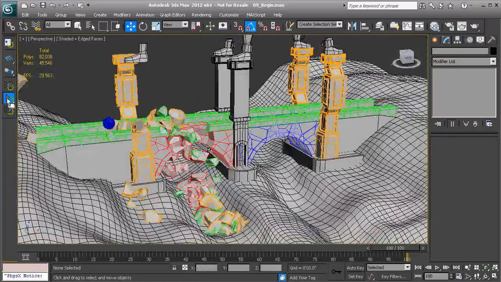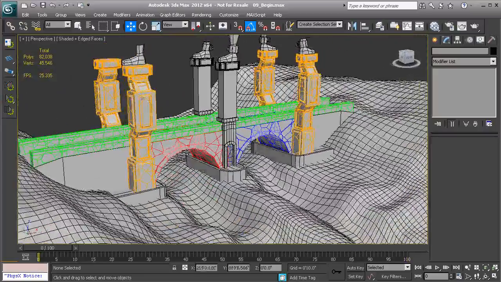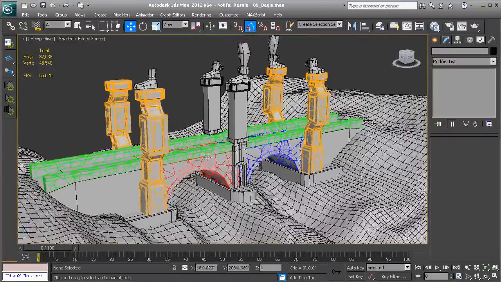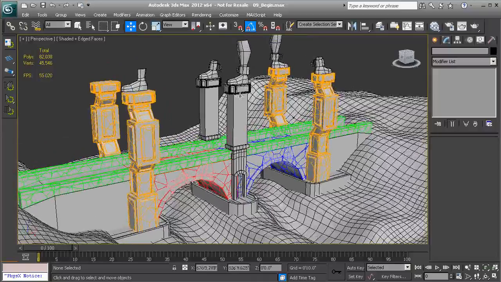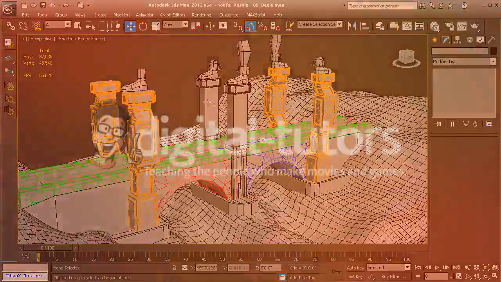Okay, so let's go ahead and stop our simulation. I'm really happy with that result. Those towers are working just fine. And now we're ready to go ahead and start getting this mid tower taken care of, but we're going to use a different method for breaking apart this mid tower.